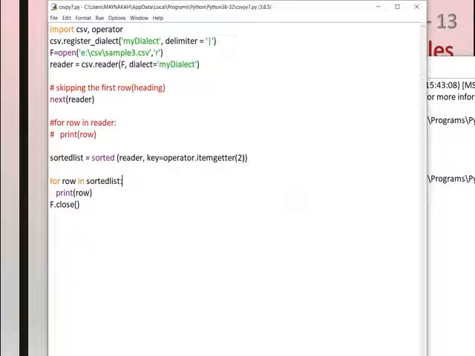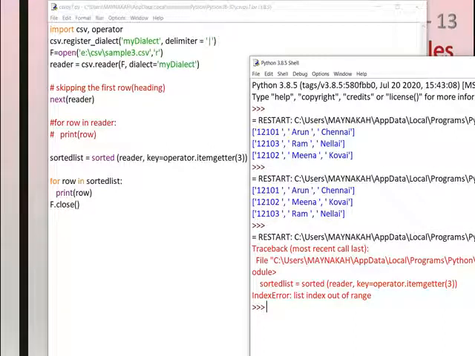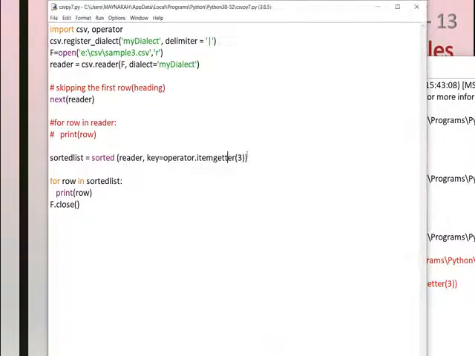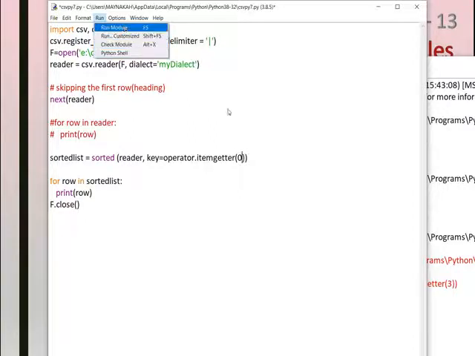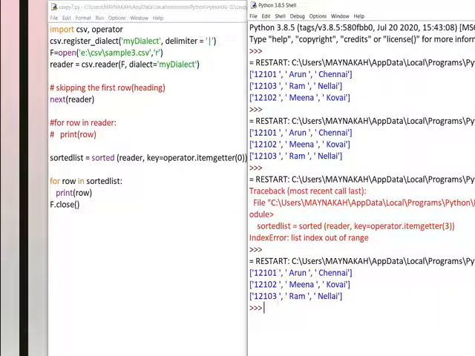Okay. So we can even change it to 3. Here the index value is out of range. That means we'll take it as 0. So first, two is arranged based on the number, here the number is arranged 1, 2, 3. First this 0, 1, 2. It is not arranged based on the name, it is arranged based on the city. Chennai, Kovai, Nellai. So K and N.